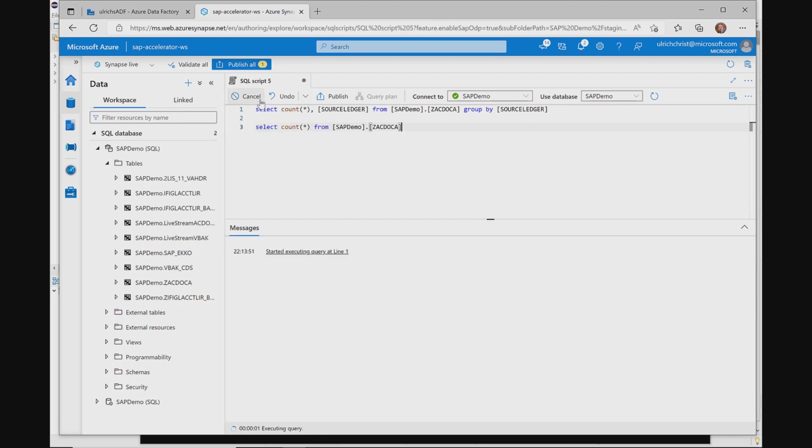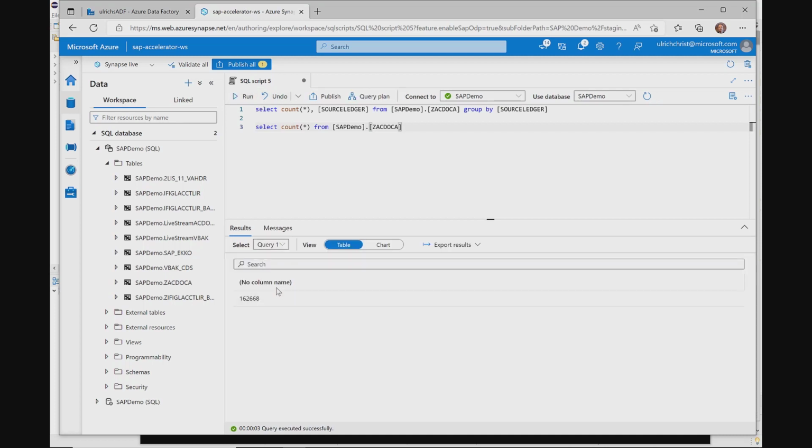So let's do this select count star without any group by on the table, and we see that this is the original number of records. So even though 40 change records have been stored on the ODP side and transferred, the mapping data flow determined the changes correctly and basically ignored the old versions and only updated the new version.